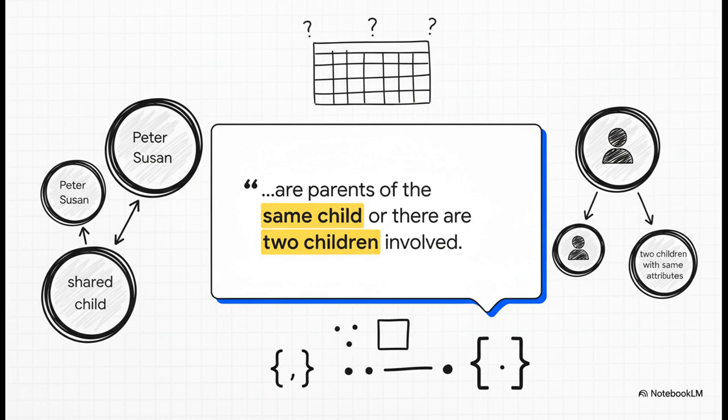A table shows Peter has a kid named John and Susan has a kid named John. Is that the same John? Or are there two different kids who just happen to have the same name? A traditional database can't tell you. It can see that two rows are equal, but it has no idea if they are the exact same thing.